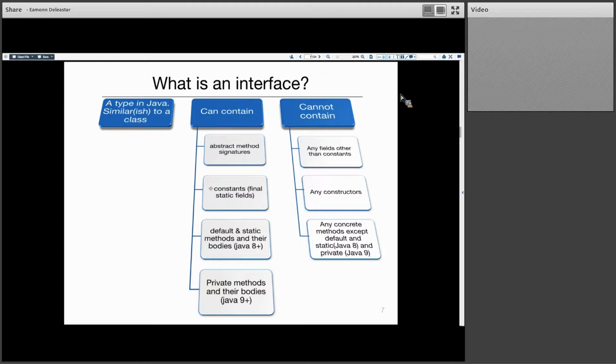Now, this has become blurred a little in more recent versions of Java. So Java 8 and 9 have finessed this concept a bit, and Siobhan will be taking you through that a bit later. So we'll keep it simple for the moment and assume it's the earlier definition. Here's an example of an interface.